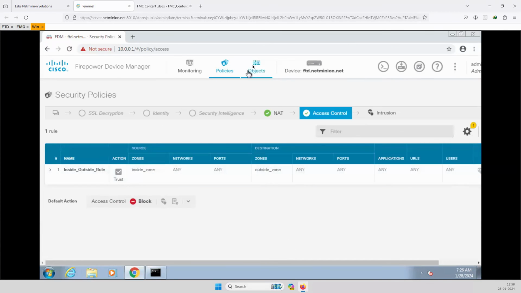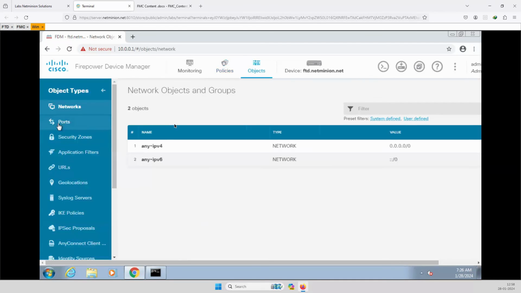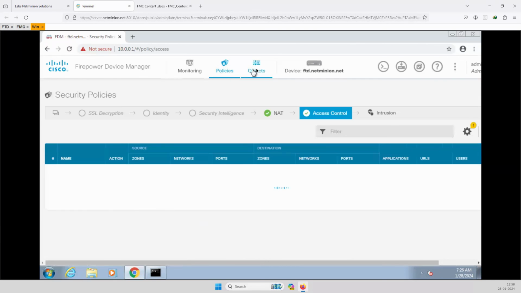Apart from this, we have the object option. There we can create different types of objects like network object, port object, security zone, application object. We can create any type of object and call those objects into the security policy.